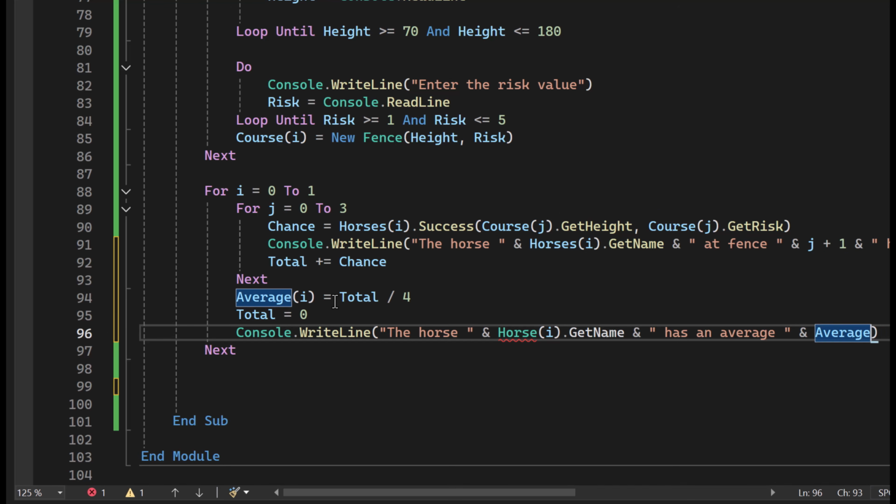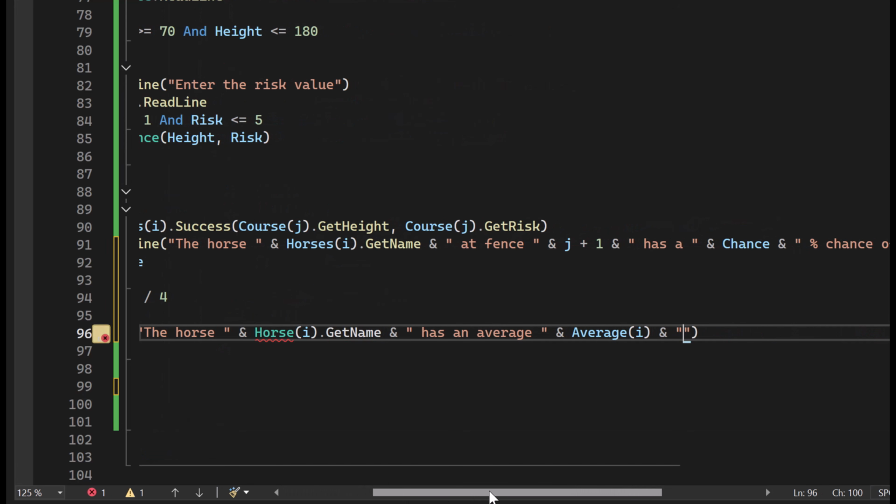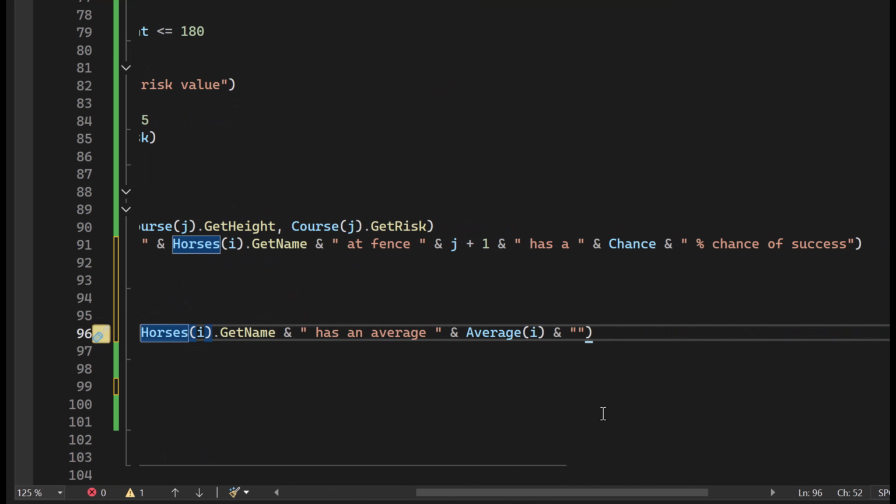Oh, it's going to be average I. There we go. Let me scroll over so we can see all of this. It's horses I. There we go. Has an average, and then average I, percent chance of jumping over all 4 fences. So that's what they used.